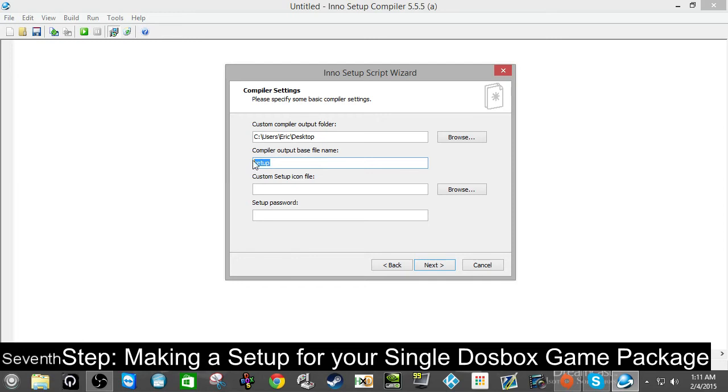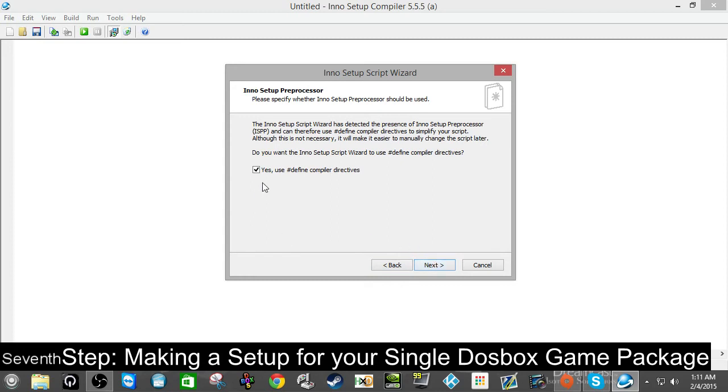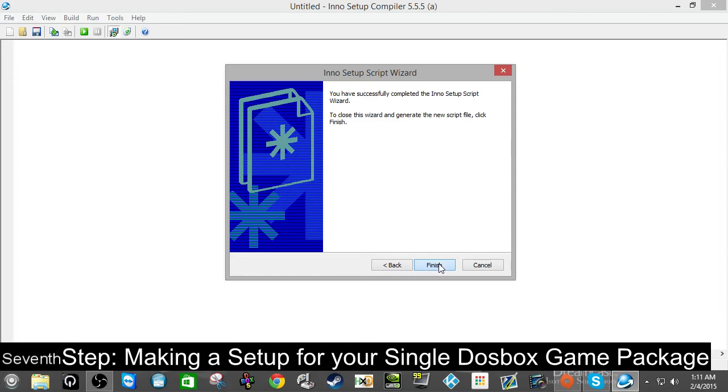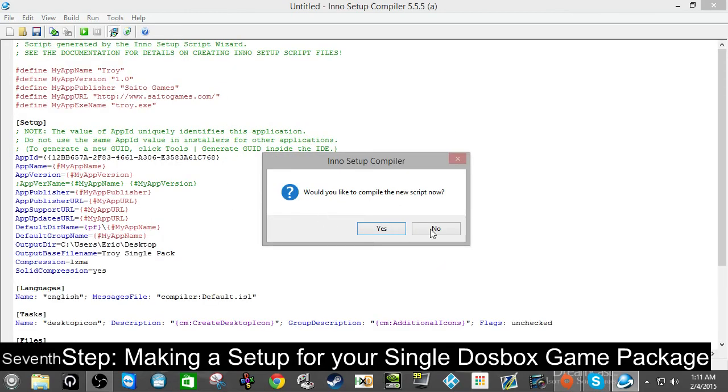So the next step here is compiler output base file name. So obviously we want to name this to the game that you have created. So I'm going to call it Troy Single Pack, and that is it. So we just click Next now, and keep that at its default settings as well, and click Next, click Finish, and it asks you if you want to compile the new script now. And you're going to want to press Yes, so it will make the setup file.